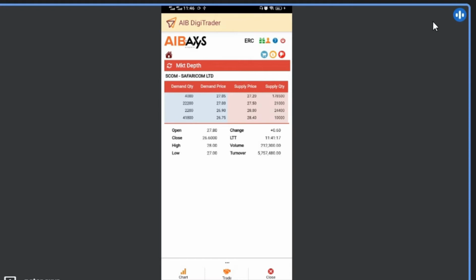The number of shares must be less or equal to what is supplied. Otherwise, if it is more, you'll be queued for the balance, as I explained. So that's for the order to execute immediately. 27.20 for a buyer. What if you put 28.40 and you are buying? The system, that is our AIB Digitrader, is intelligent enough to know there is a lower price for you in the market. So it won't execute at a higher price of 28.40. It will execute at 27.20 to give you that advantage.